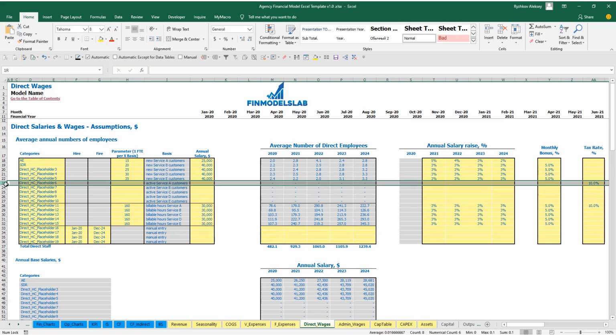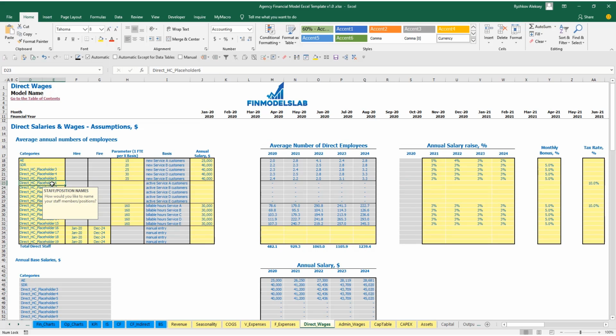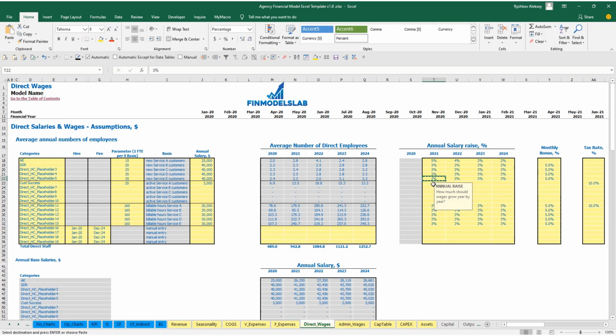The next section consists of different bases, which is active customers, for example customer success. So it can be that per each 20 active customers you'll have 1 new FTE or headcount. The same annual salary growth if it's needed, monthly bonus, and tax rate.